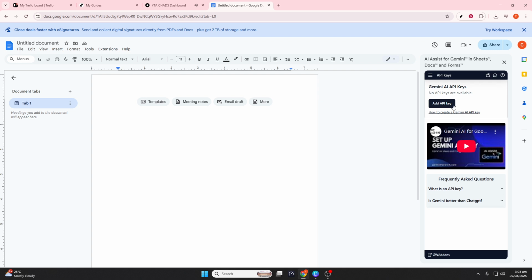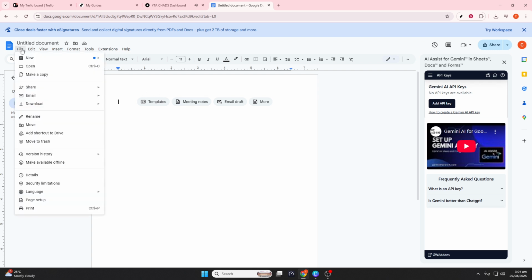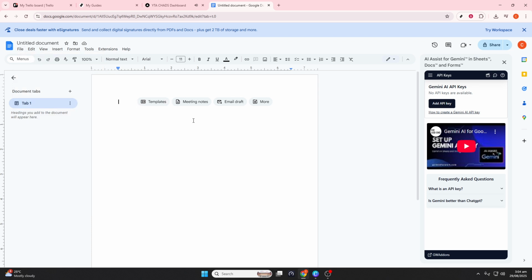Finally, once your document is shaped to perfection, it's time to share it with the world. To do this, click on File and select Download. You can export your Gemini-enhanced Google Doc to formats like PDF or Word. Alternatively, you can directly share it via Google Drive, ensuring your documents are not only well-crafted but also easily accessible and shareable. And there you have it.